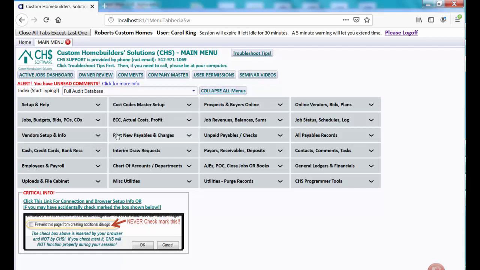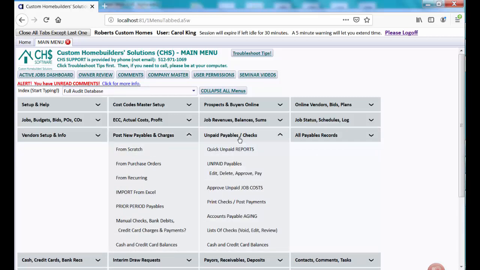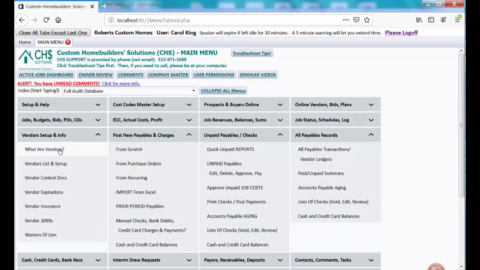These along this line might be post new payables bills, wanting to look at unpaid payables and then print checks, select bills to pay and print checks, or you're wanting to look at the big database of everything you've entered to payables or accounts payable aging, things like that. So maybe you expand all the ones that go with payables.